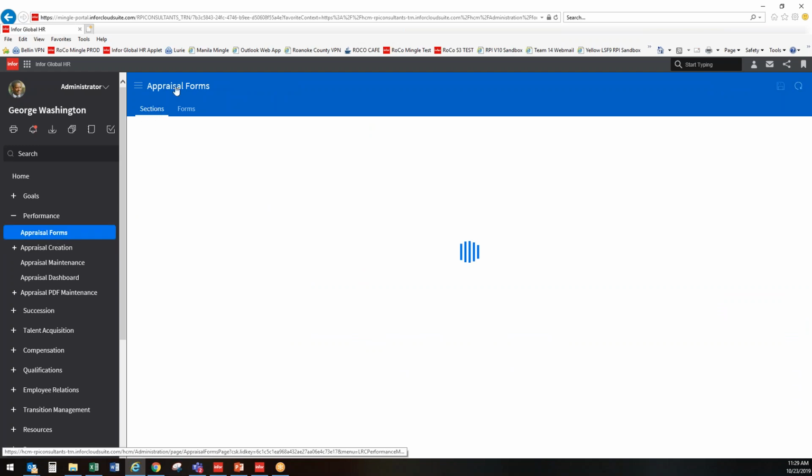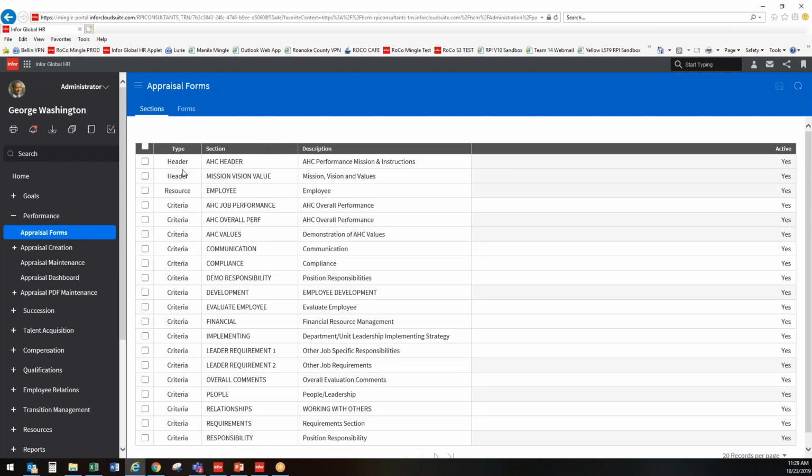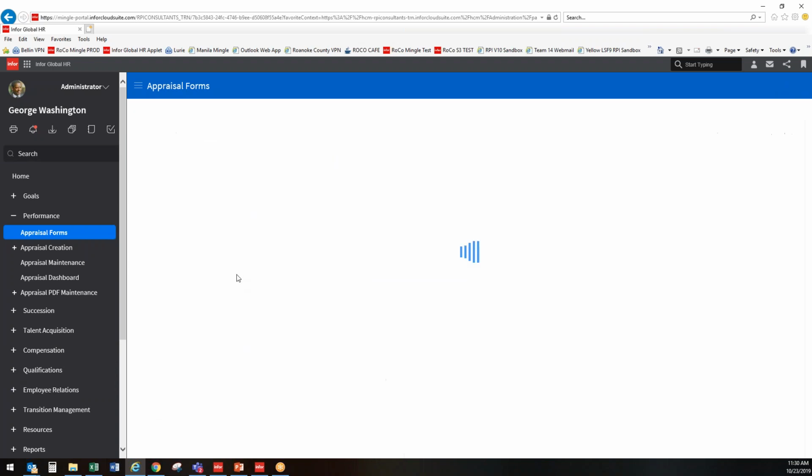And then back under the appraisal form header, the sections are also stored under the appraisal forms, and sections can be used on multiple forms. Like this one resource section, I use that on all the forms in this system. So it can be reused on multiple forms. The only problem is, this is another little gotcha that you have to watch out for. When a section is attached to a form, it cannot be edited.